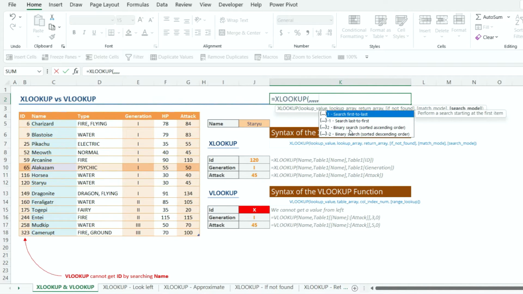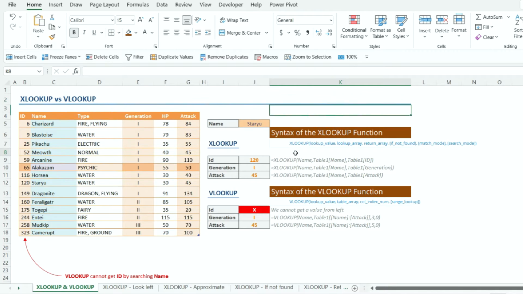Then it also goes further to give you the search mode. Should it start from the first to the last or from the last to the first? So stay around, let's look through this together. Now, we start with XLOOKUP.